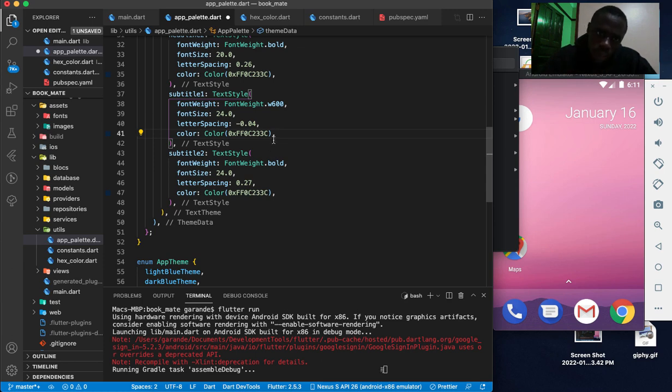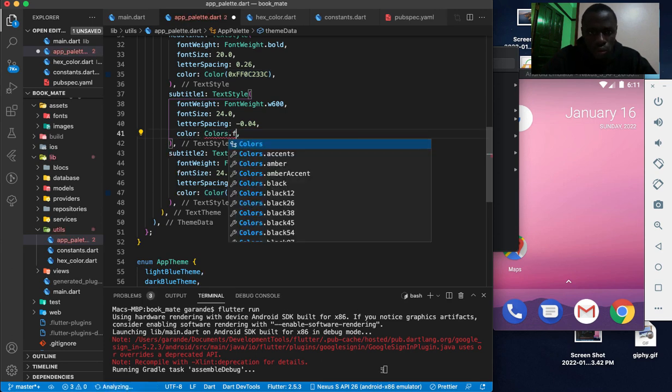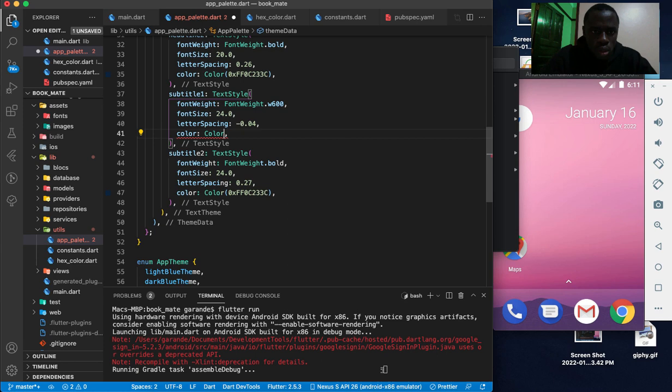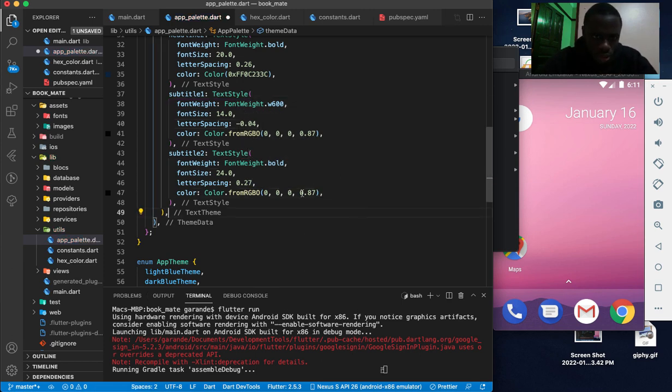And the color for this case, we can use Color.fromRGBO. This is 0. We just want to give it a little bit light, 0, and opacity, that is 0.87. Copy this here. The font size, this is 14.